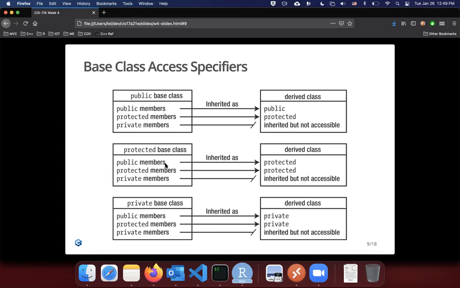If it's a protected base class, that means that if the accessibility of a member in the base class is higher than protected, for example public, then that will be downgraded to protected in the derived class. So in that sense, these members have become protected members.